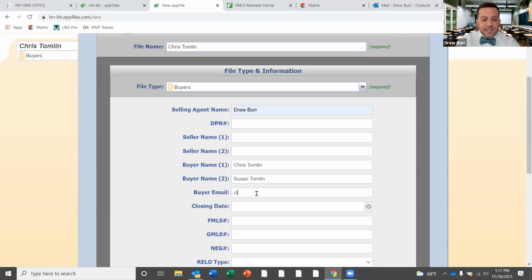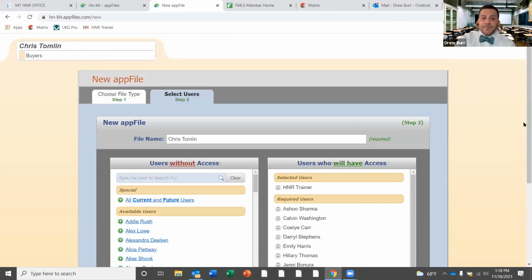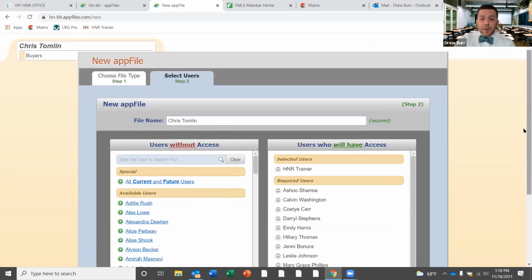His email address is ctomlin@gmail. And anything else that you can pre-fill in will help you because you can import that data later on. I'm going to scroll down and I'll click next to go to my next window before I create my app file. All right. So this is your user part.